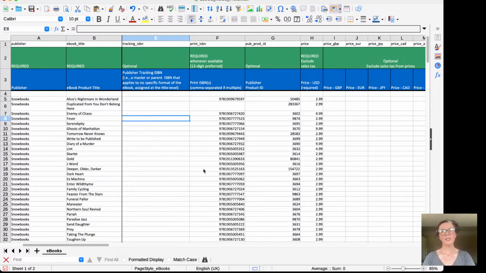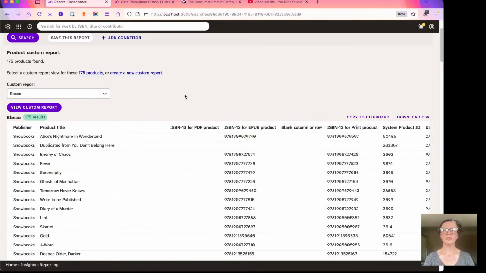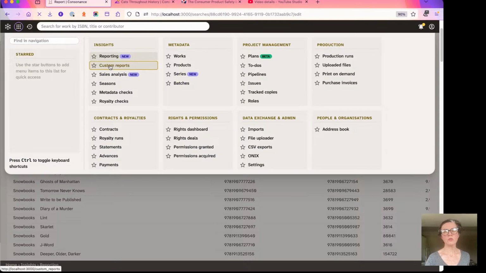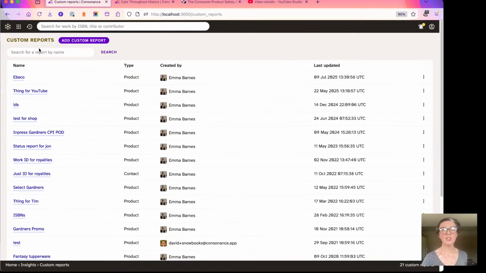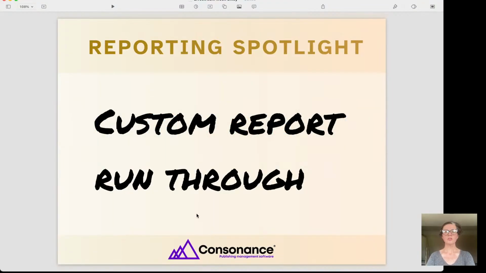And then the next time I need to come and run this report or a similar one for somebody else, my report is set up, my custom report is set up, and I can always retrieve it or add to it or change it from my custom report list. So that was our task plus reporting spotlight for the week. We've done a soup to nuts custom report run through.